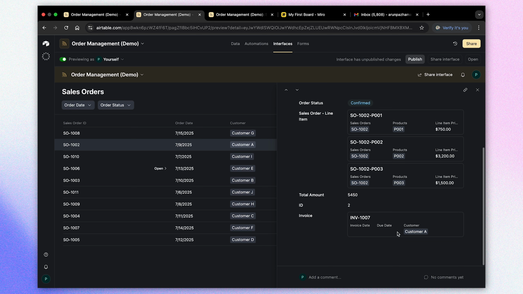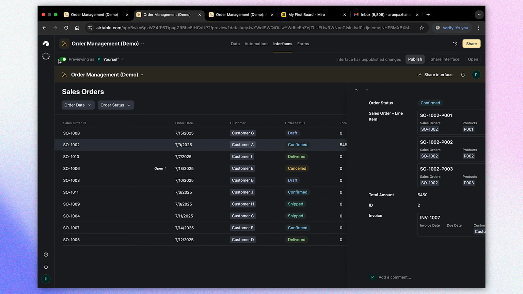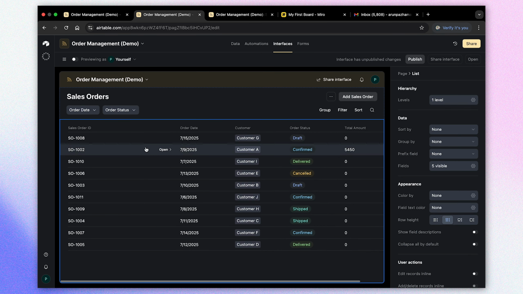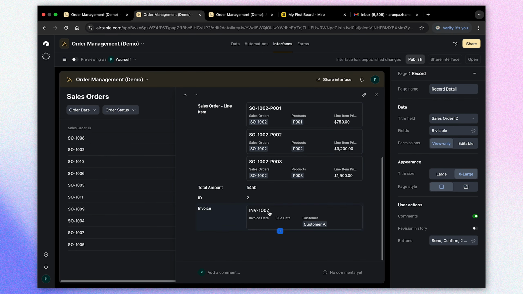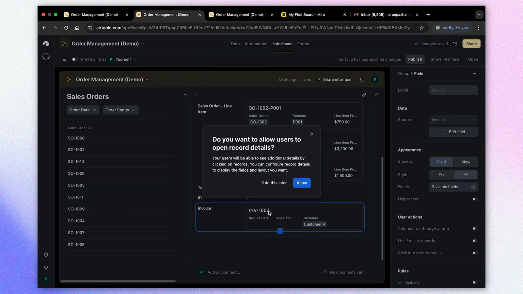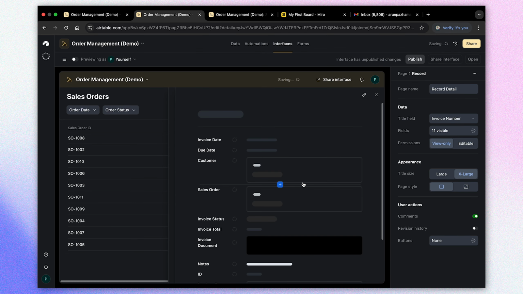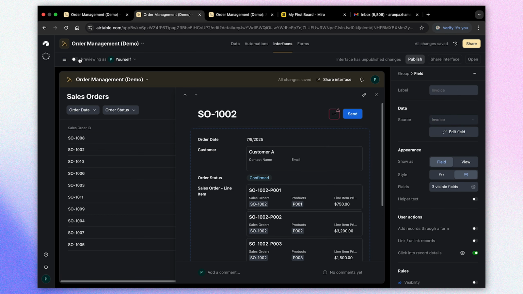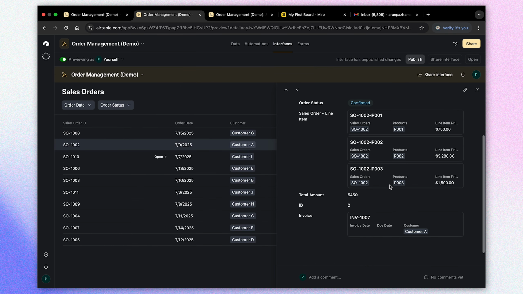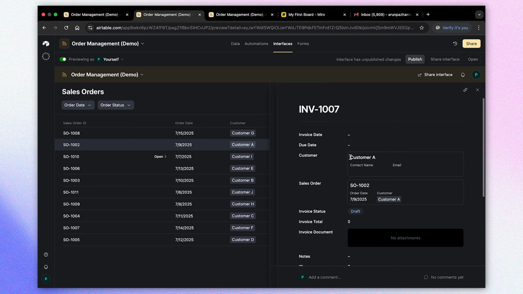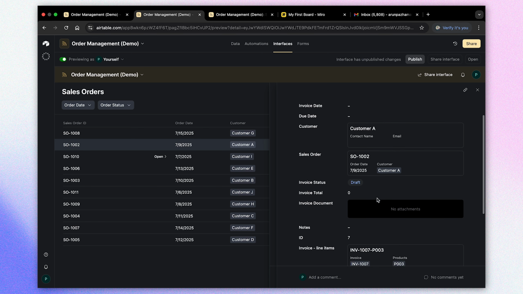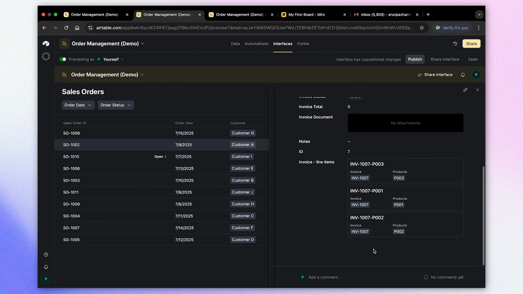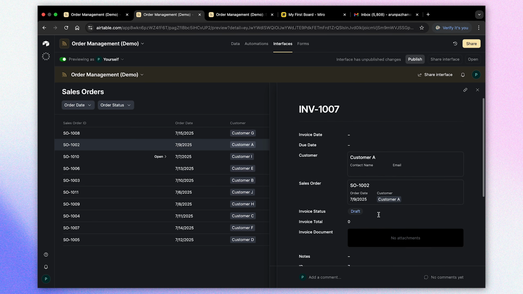We could also set some default values to these dates. In here we will also click here and allow our users to open details. So I'm going to preview this. Open. We'll open this one, and we can see that it created customer sales order. It is linked with that sales order. It is in the draft, and we got all our line items here.